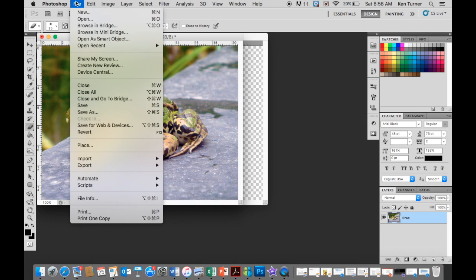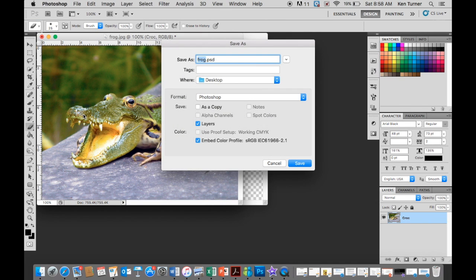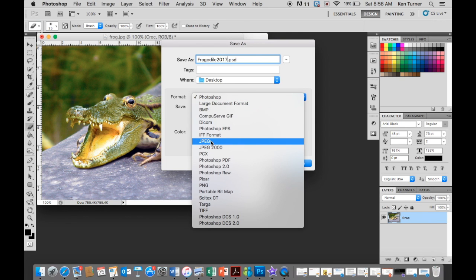When you're all done, go to File. You want to Save As. Let's call this Frogodile 2017 because it's 2017, and why not? You can save it as a Photoshop if you want to further manipulate it later on, although at this point we've merged it so you can't do a whole lot. So let's save it as a JPEG.